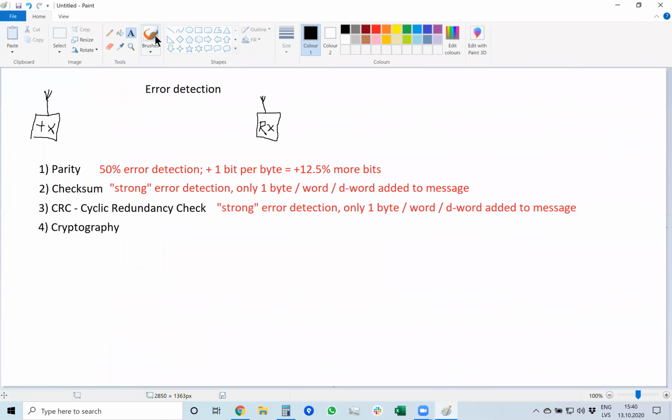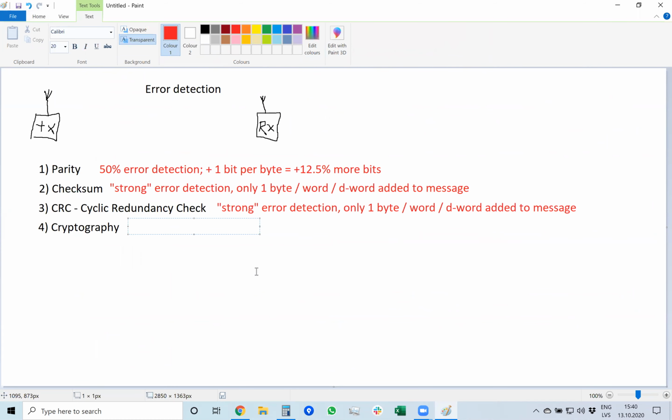So cryptography, without going too deep into the topic, which we will look at later, we could say that it's the strongest, with a very small probability for errors to go through undetected, almost zero, but it has the largest overhead. To an extent, parity can create even larger overhead.